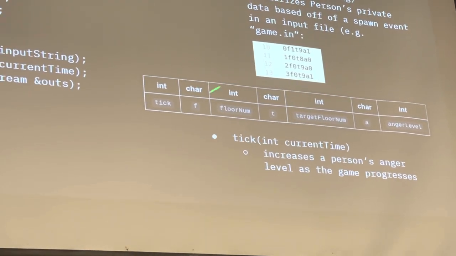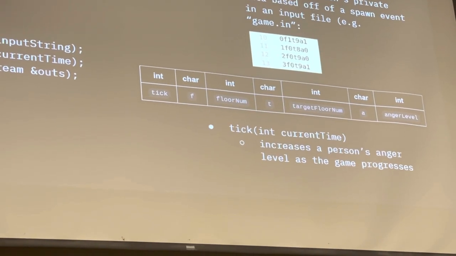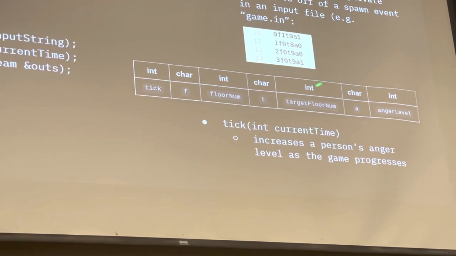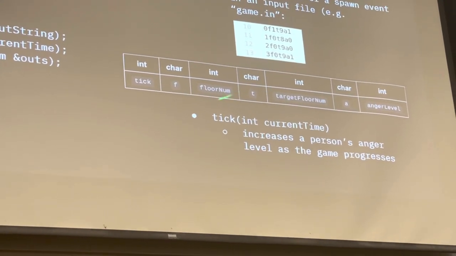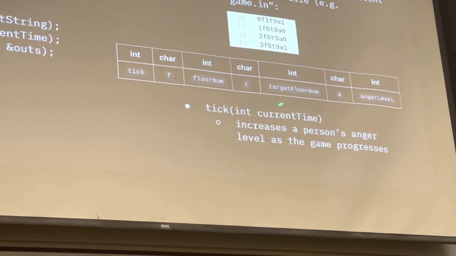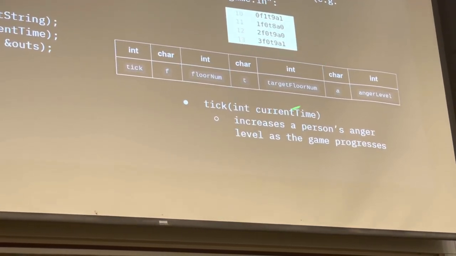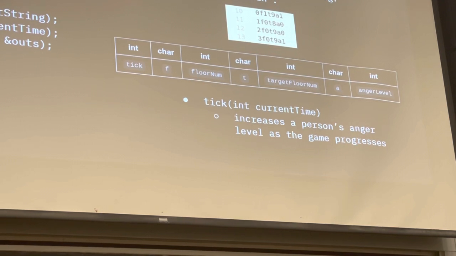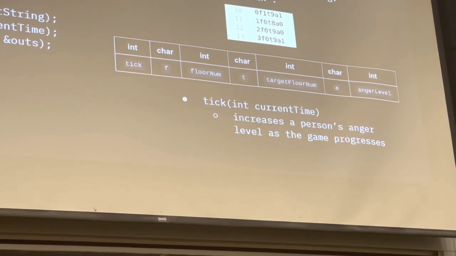So F describes the floor number. Floor number is obviously going to change, right? That is the floor number that the person can spawn on. T is going to be the target floor. That is where they want to go. That's also going to change, right? And then we have A, which is their anger level. That's also going to change.